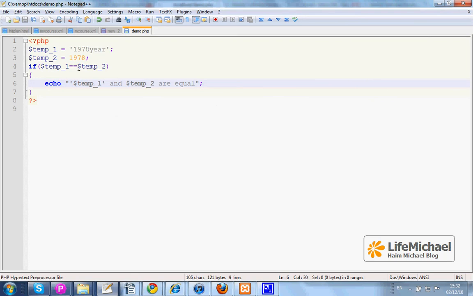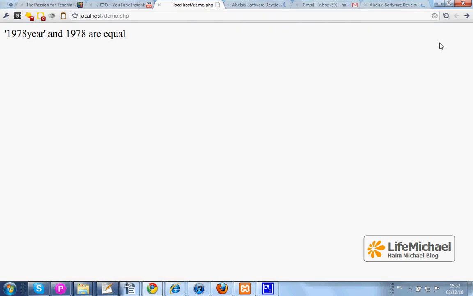When using this operator, no conversion will take place. So comparing a string with a number will definitely give false. Just to keep the sample clear, let's add this code. Now let's refresh, and here it is.